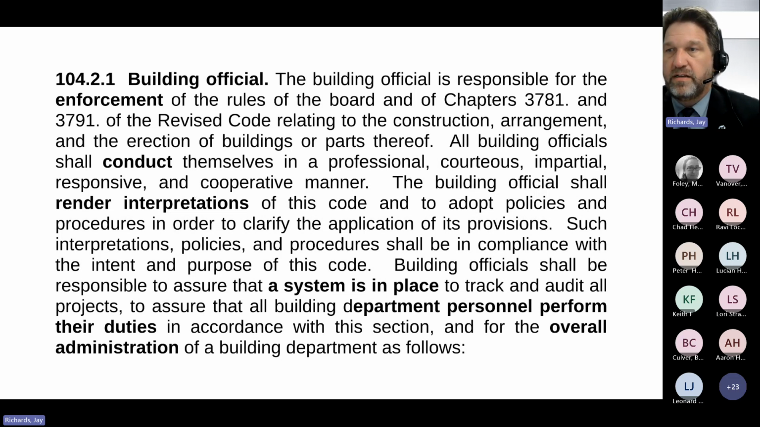You're the first in line to give those interpretations, and the building owner may be in compliance with the interpretation, or they may not be in compliance. Of course, then you have to have those policies and procedures to clarify all that. So, issuing of approvals, issuing of correction letters, issuing of adjudication orders, and doing all this in a way that liberally construes the intent and purpose of the code, such that building owners can realize the construction of a safe and sanitary, energy efficient, and accessible where necessary building.